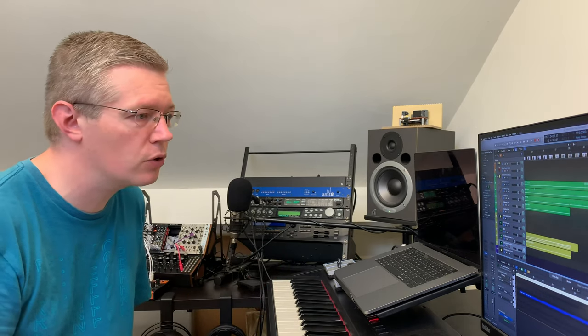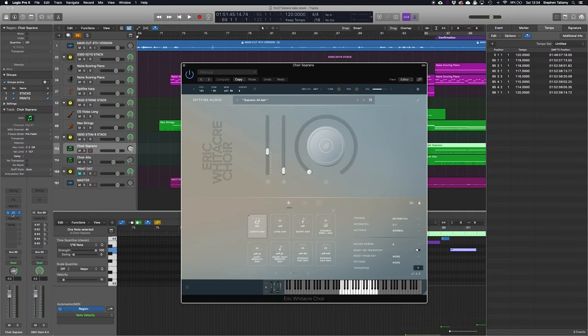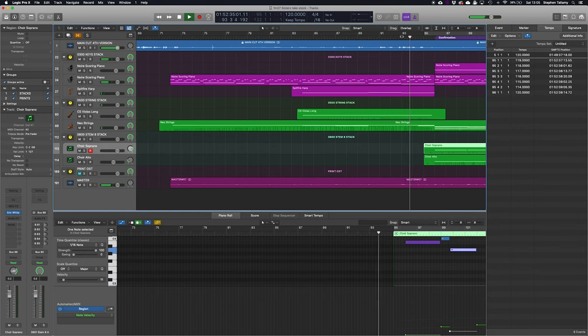Let's switch to another track. In this scene, there is a prayer going on, so I really wanted to have some choral effects. You can see I've got the Eric Whitacre choir loaded up here. So let's have a look at where The Lord is My Shepherd's theme evolves in this piece.